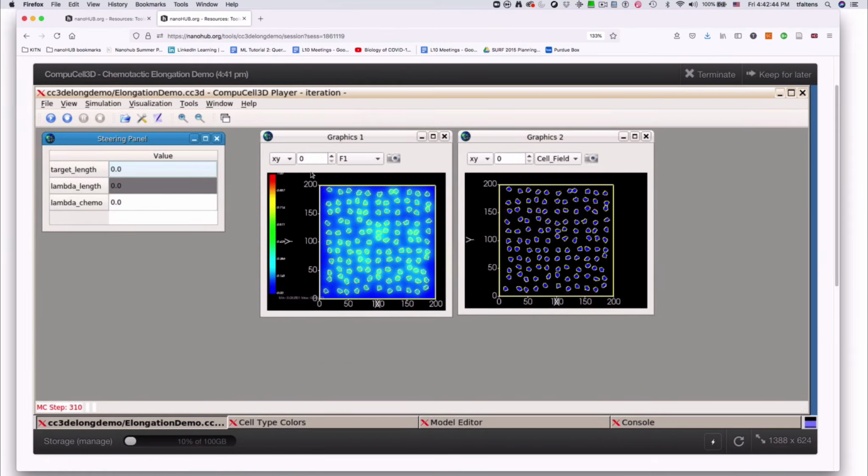Okay, so here I'm going to swap these around. I'm going to make the first window show the cells, and the second graphics window show the concentrations of chemicals. So that will just take a moment to update. And the steering panel shows those 3 parameters that we can adjust.